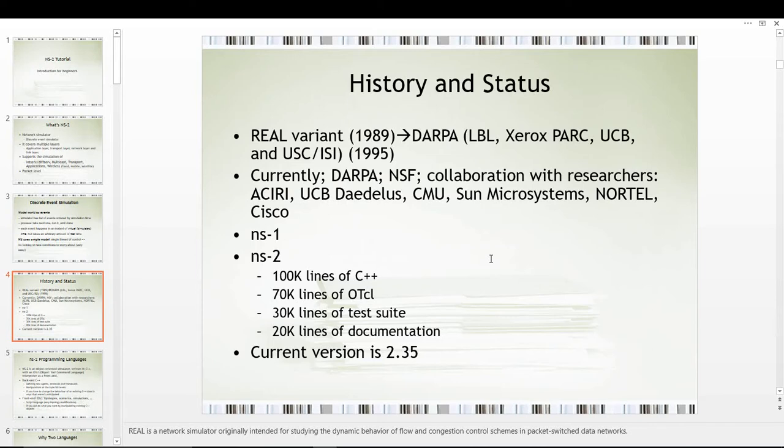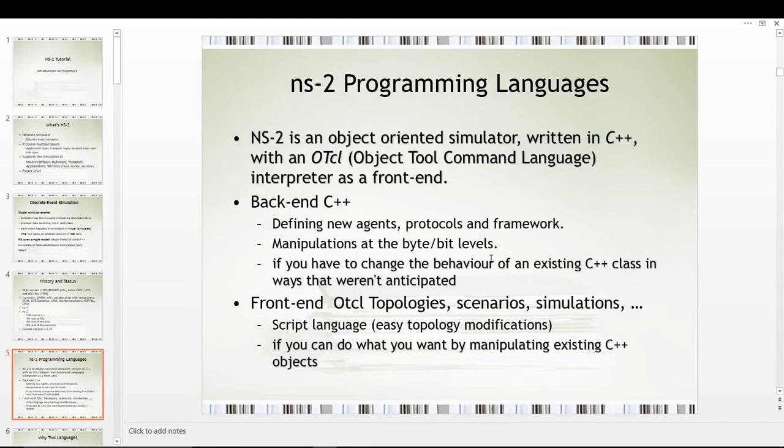It has a large number of lines of code in C++ and in OTCL. It has a lot of test suites and a lot of documentation that for beginners is quite difficult to follow, especially if you have a lack of experience in C++ and OTCL.